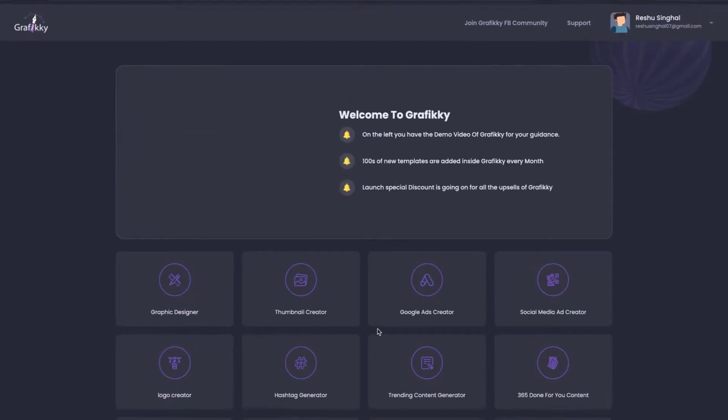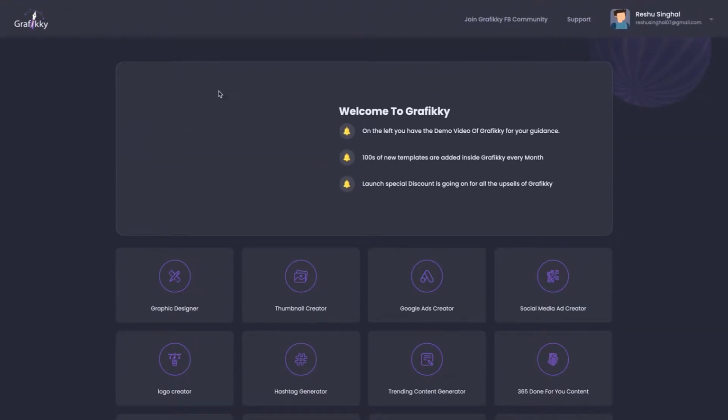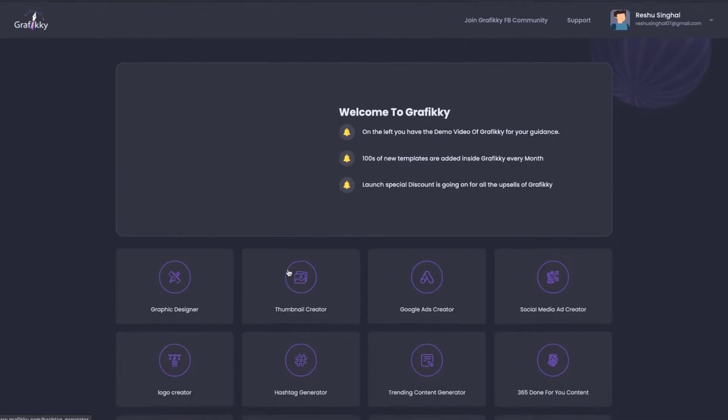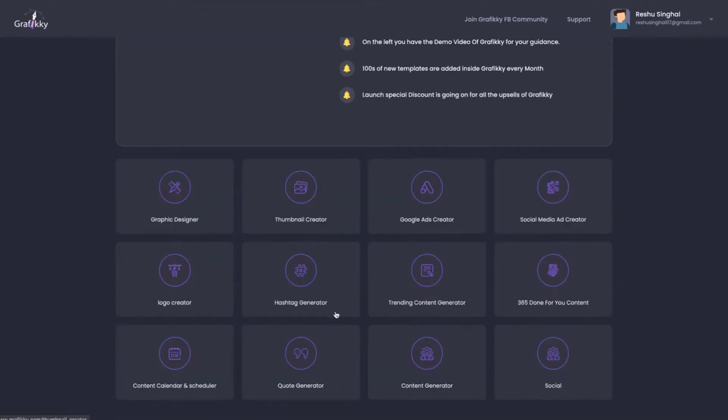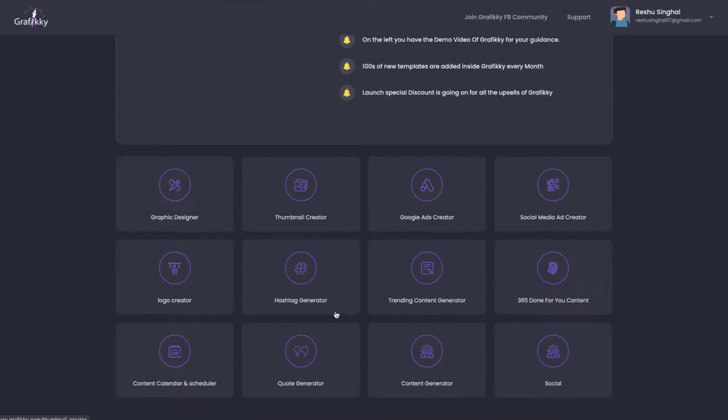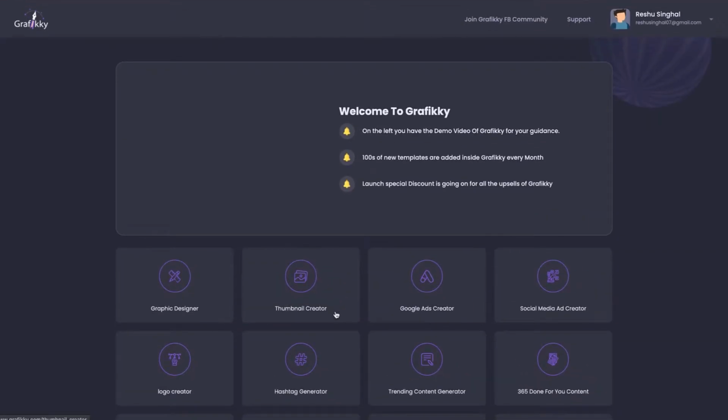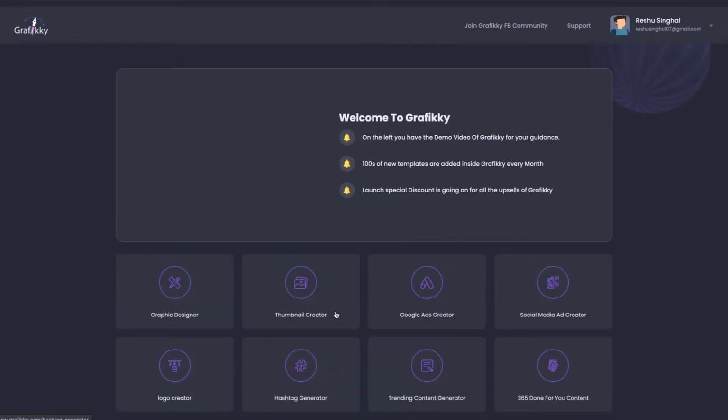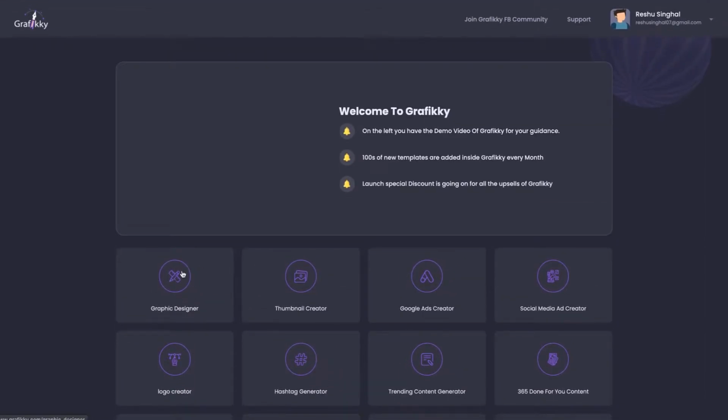And this is your dashboard. This is how it will look. You will get a video over here, the demo video which I am right now creating, where you will be introduced to all the features of Graphiqui. So basically Graphiqui is a tool where you are given 10 tools which will help you with your graphic designing as well as your social media needs. Okay, the first tool is Graphic Designer.